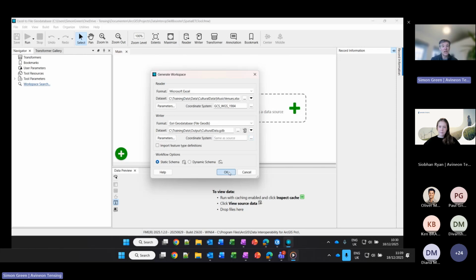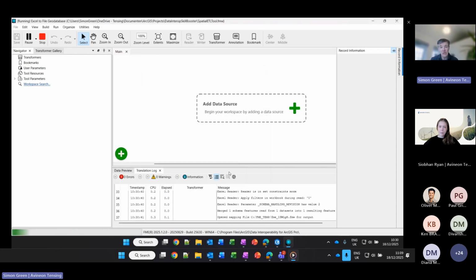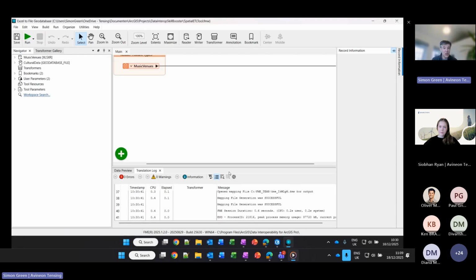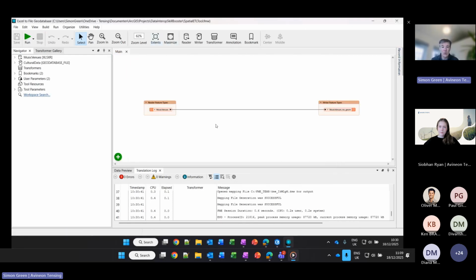OK. So clicking OK here will generate a very simple workspace that essentially has a reader feature type on the left and a writer feature type on the right, and that allows us to essentially do a translation. Now, we want to do a bit more than that. We want to have a look at the attributes. We want to maybe remove some attributes that are potentially not relevant.